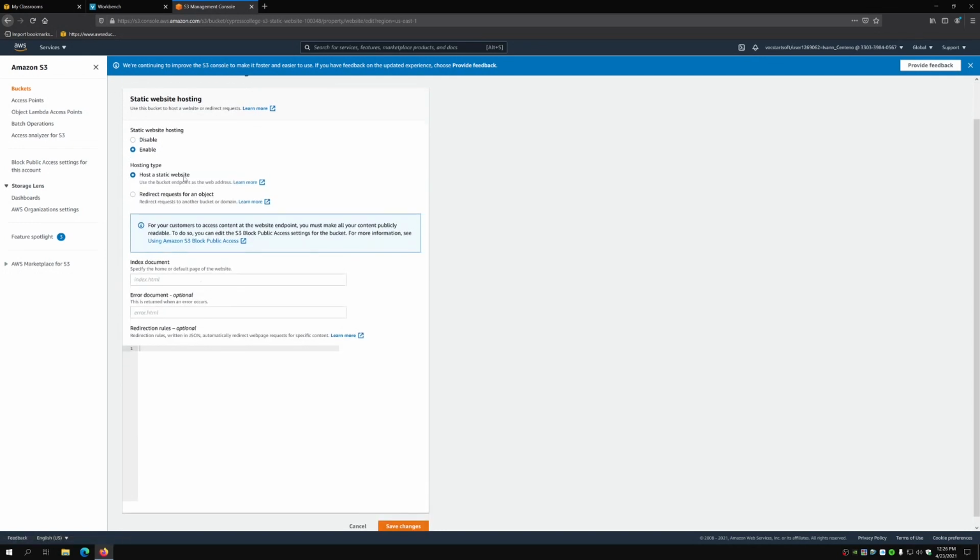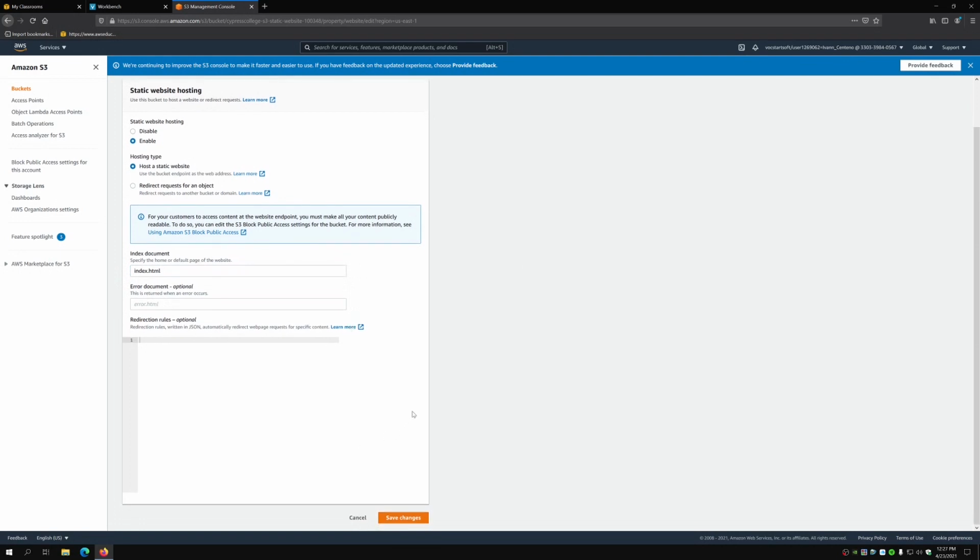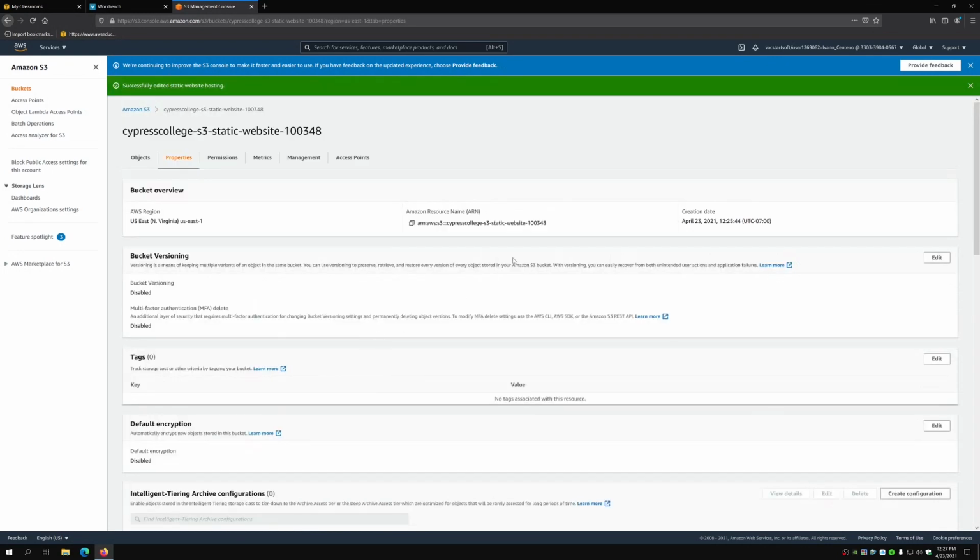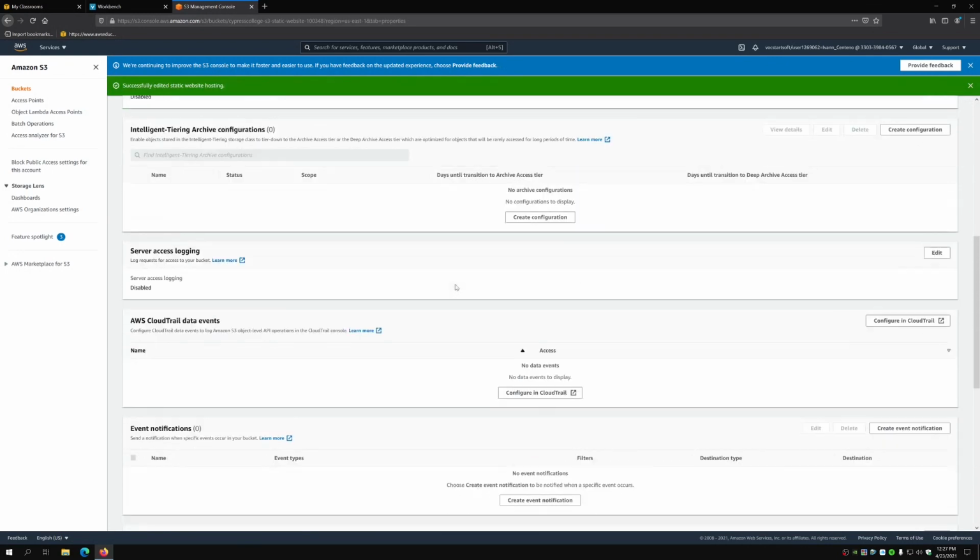We're going to leave the hosting type as Static website, and then we have to specify the default index document or page. For us, it will be index.html, so we'll leave that. We don't need to specify an error page, and if we wanted to, we could also set up redirection rules, but we're going to leave it as is. Save changes, and the bucket should now be able to host a static website.